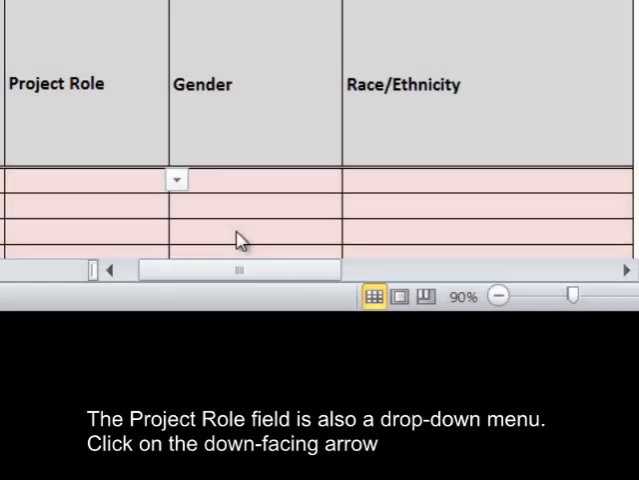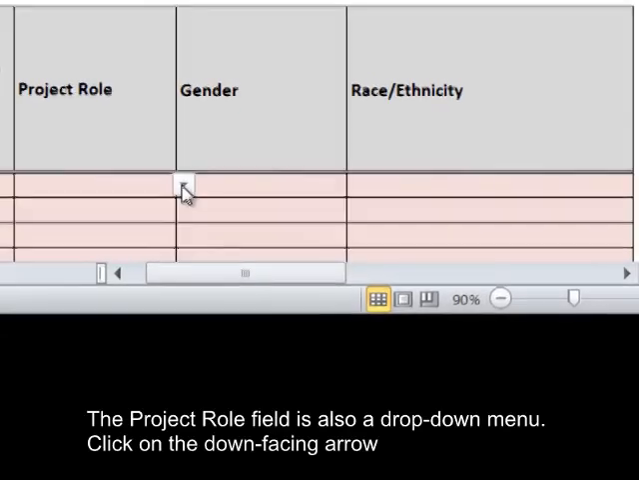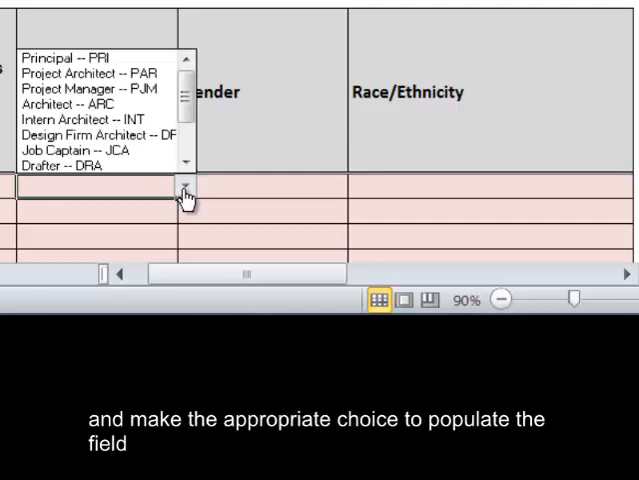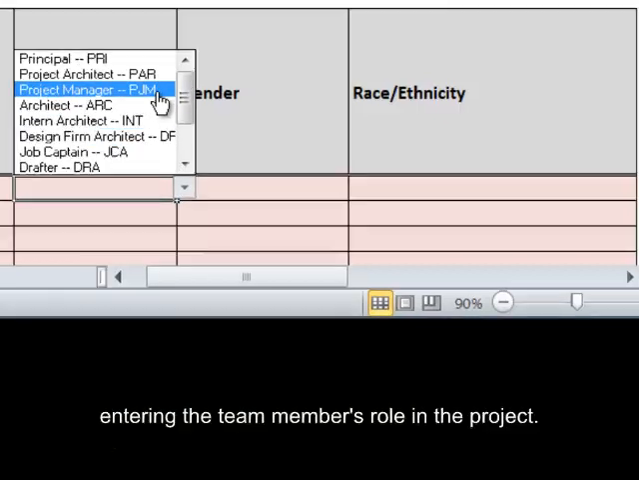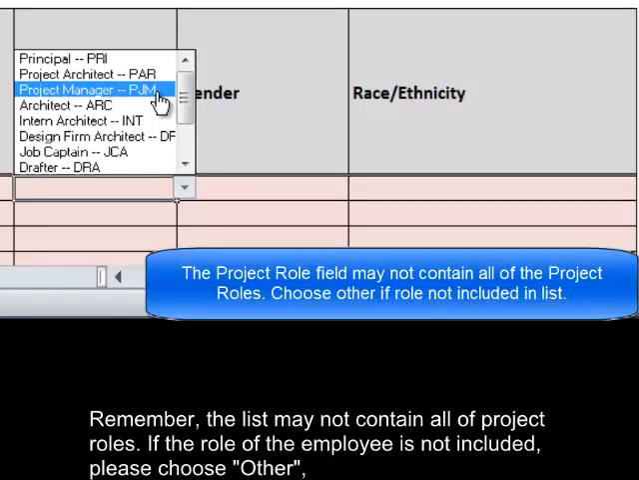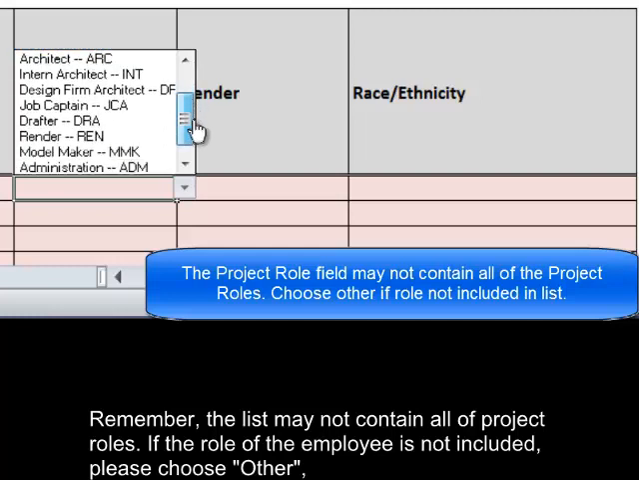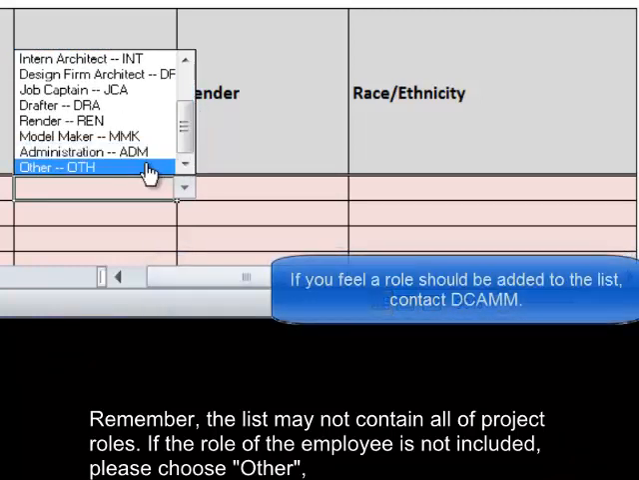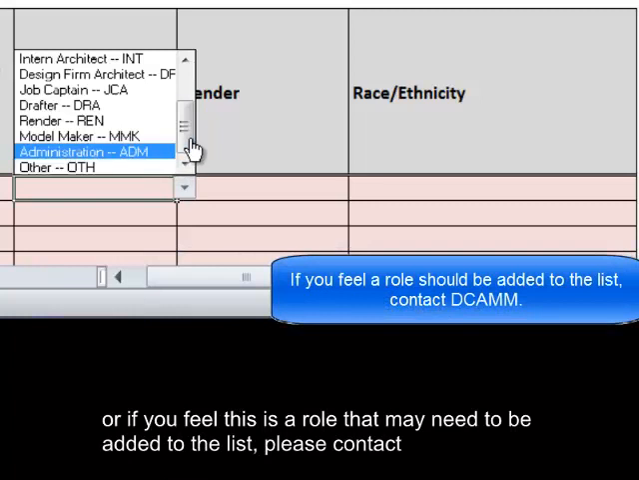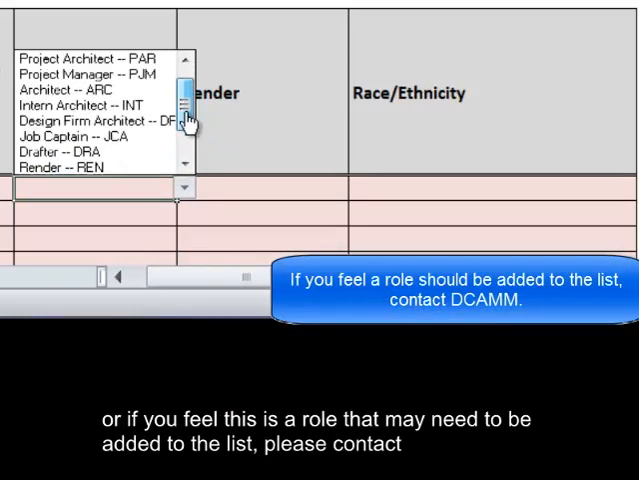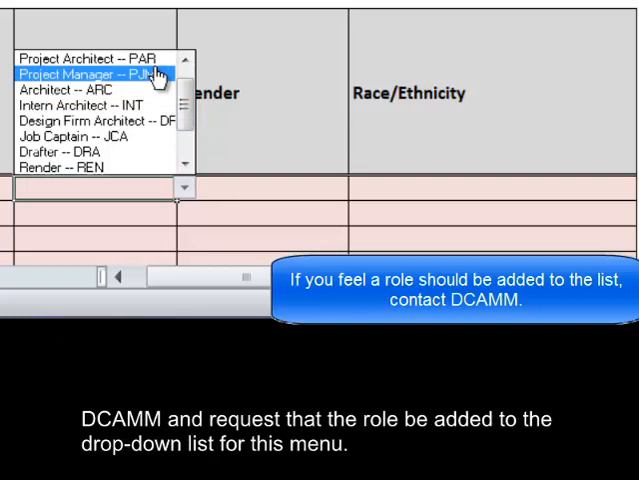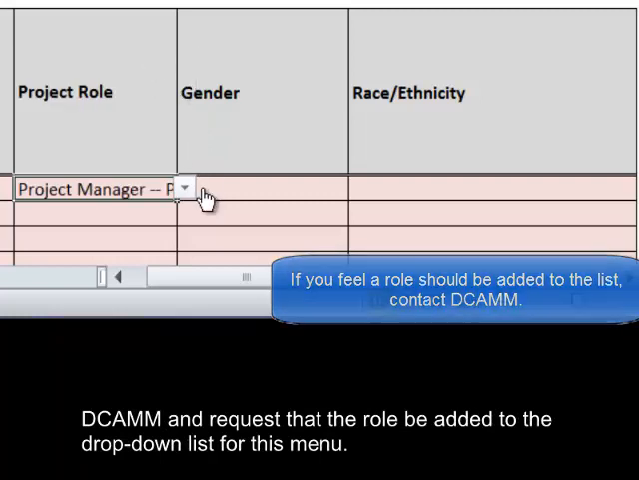The project role field is also a drop-down menu. Click on the down-facing arrow and make the appropriate choice to populate the field, entering the team member's role in the project. Remember, the list may not contain all of the project roles. If the role of the employee is not included, please choose Other, or if you feel this is a role that may need to be added, please contact DCAMM and request the role to be added to the drop-down list for this menu.